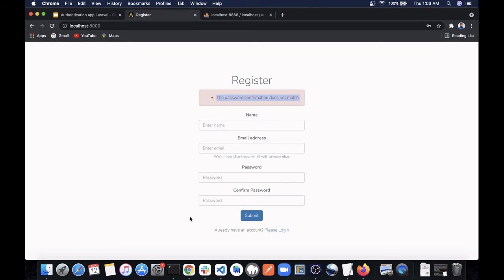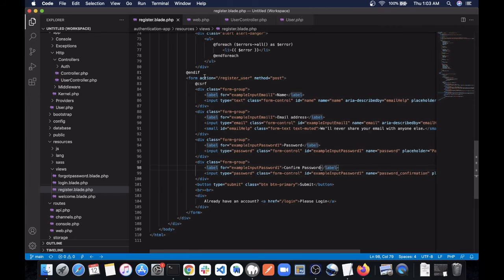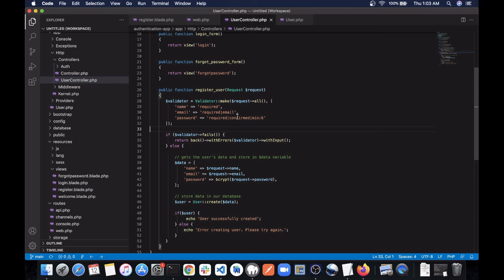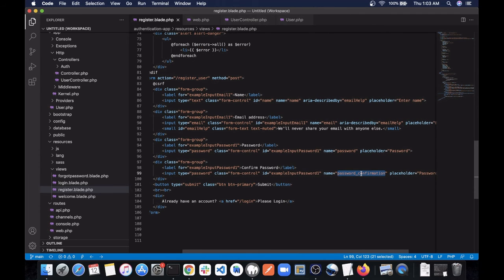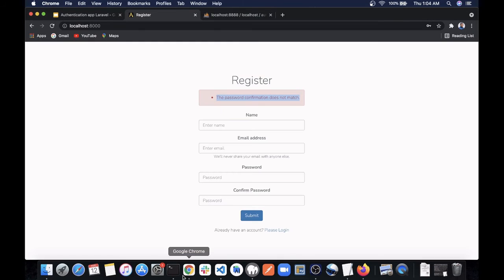And you are able to see this error message because we have this in our validator. Let's go back to this confirmed. If you put confirmed there, you need to make sure that this is named password confirmation. So when you do that, Laravel checks if what you have in this password box and your password confirmation are the same. If they are not, it returns this error message.